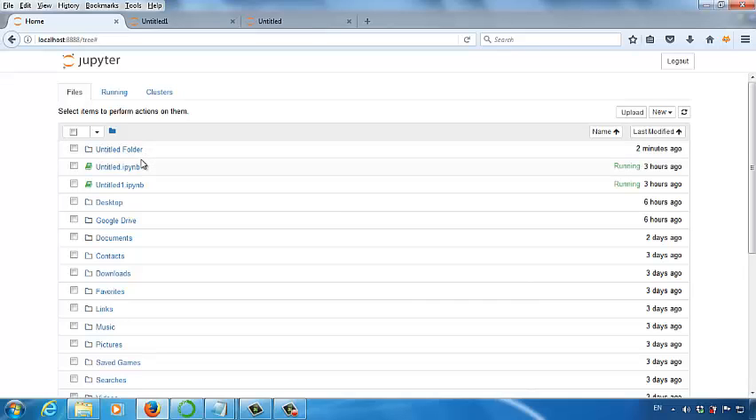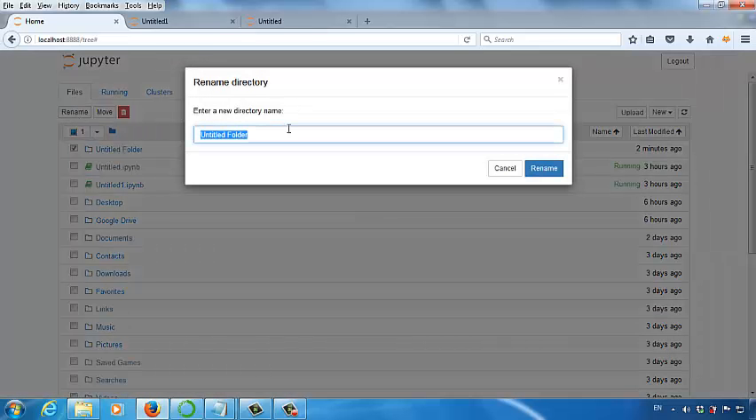If you want to change the name of this folder, just check the box before the folder name, and then click Rename in the upper left corner, and then type in the new name you want the folder to have. If you prefer datasets, then type in datasets.